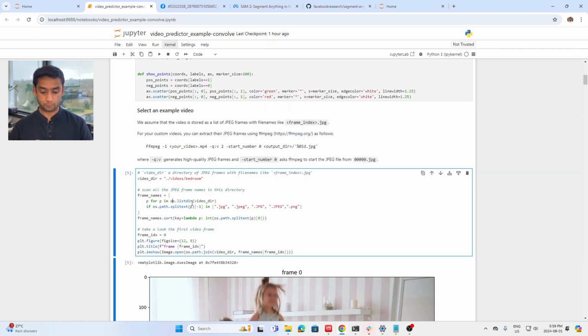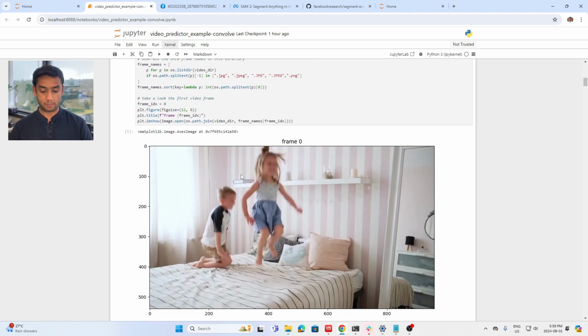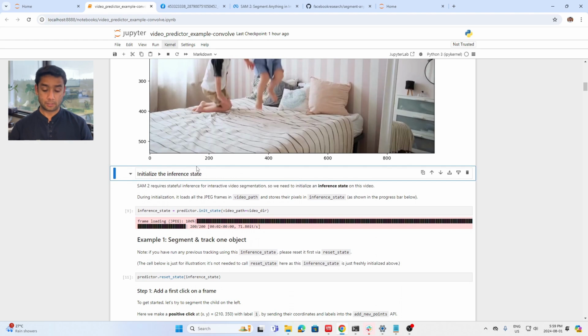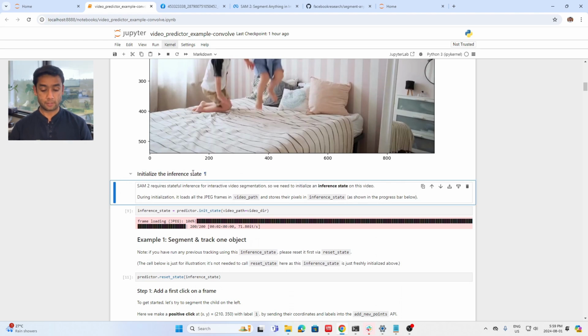Now guys, we'll just see a sample image from this particular data. The next step is initializing the inference state. Essentially you have the predictor, you call this function init state, and it is basically going to store the data from that video inside of it. During initialization, it loads all JPEG frames in the video path and stores their pixels in the inference state, as shown in the progress bar below, right?